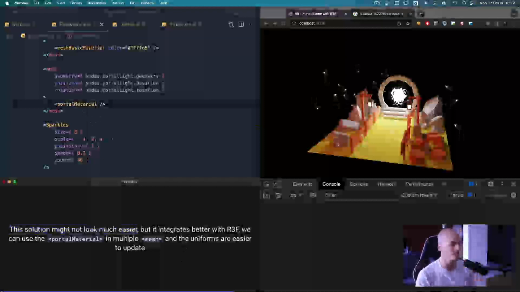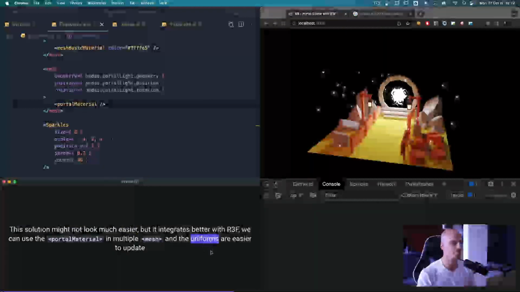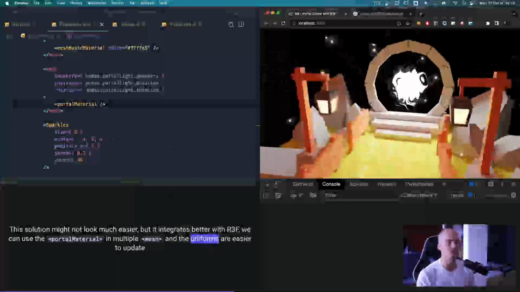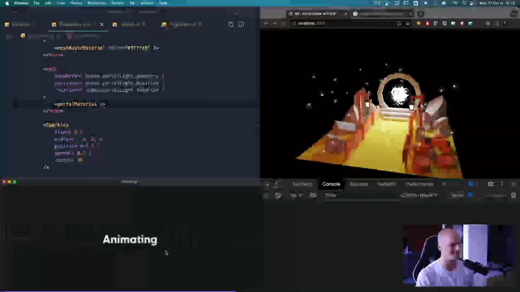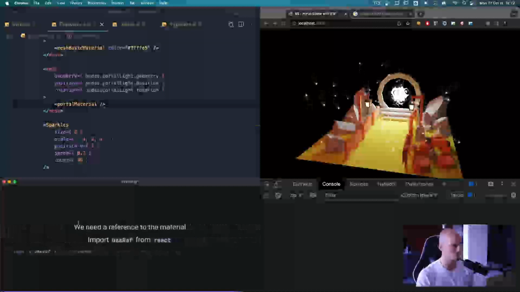And finally, it makes updating the uniform easier. You will see right now, because initially we just wanted to animate the uTime. We're going to do it right now. It's going to be easy. So yeah, it's time to animate our portal, and we are going to update the uTime uniform.